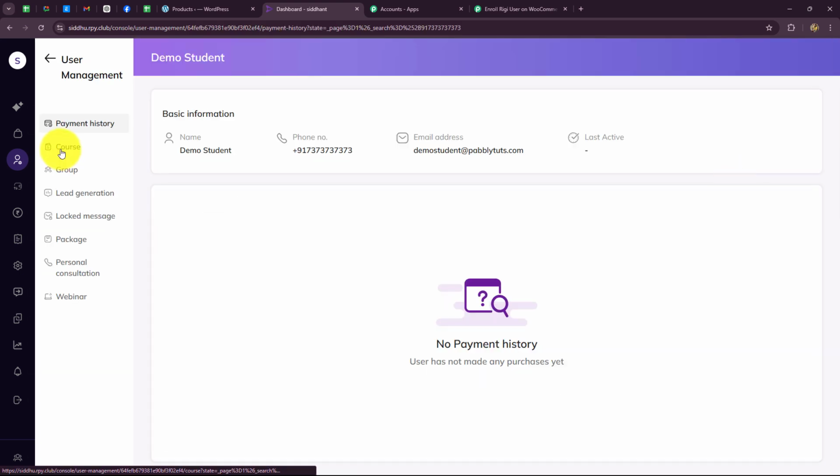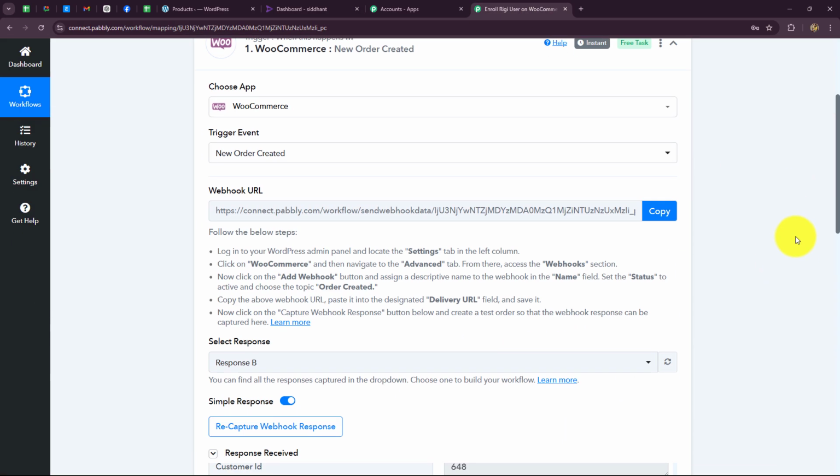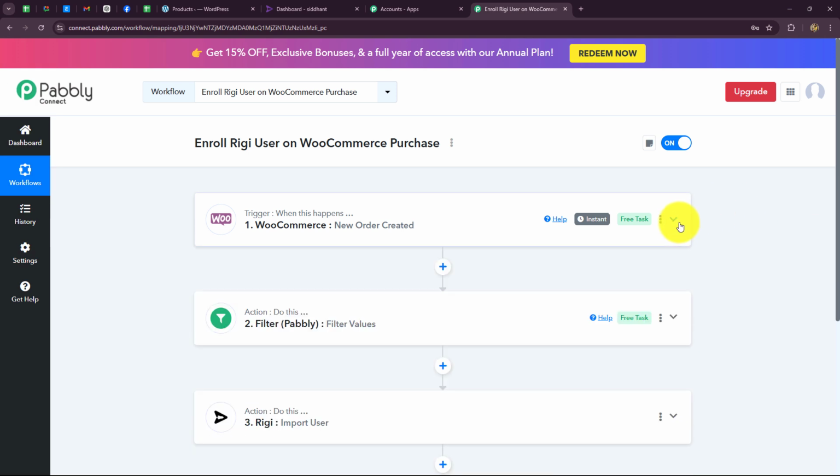When we go towards the purchase section and then the course section, you can see that this particular user is enrolled for the PHP programming course. This means our connection between WooCommerce and Rigi is absolutely successful. And now every time a customer is going to purchase a course from our WooCommerce store, automatically that person will be enrolled as a user in Rigi for that course.